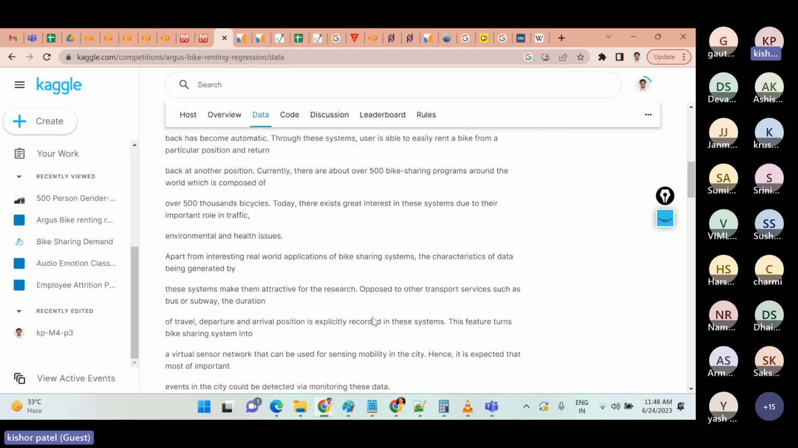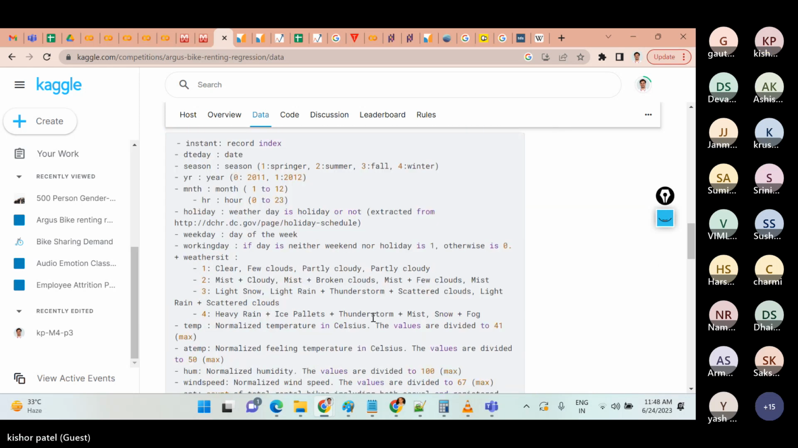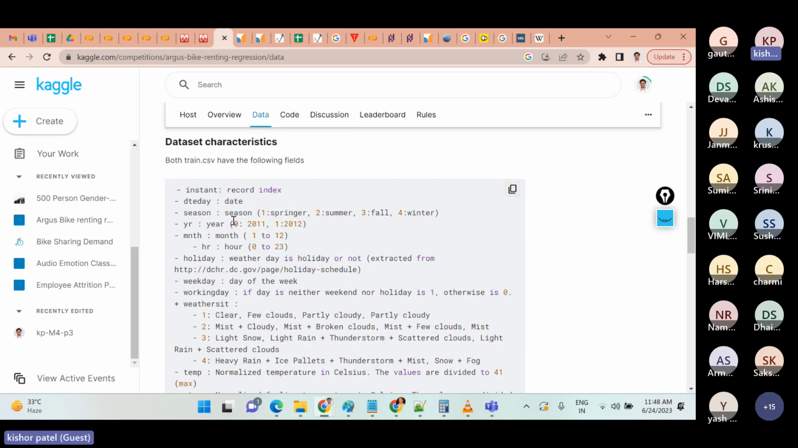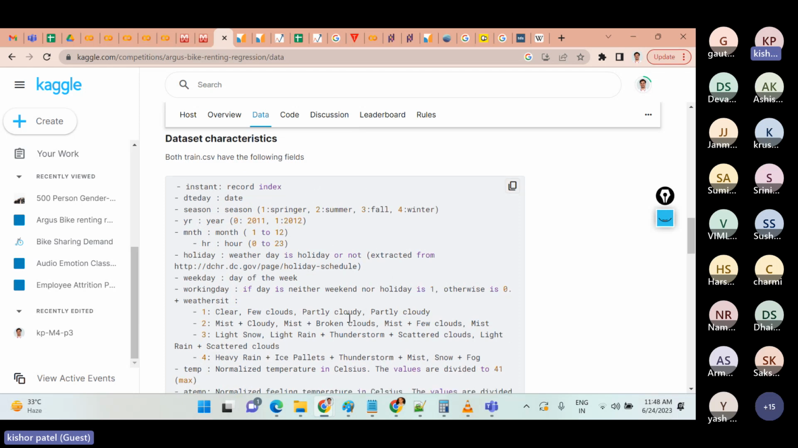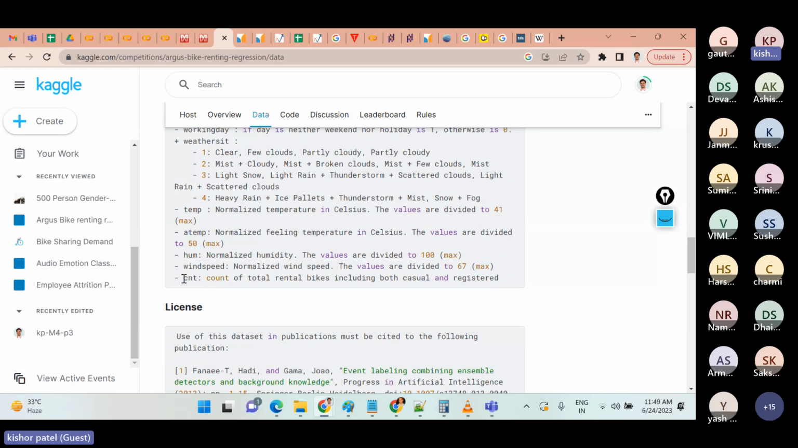Okay, columns. Okay, so this is the description. So some of the columns which are not useful have been removed. Okay, so what do you have to predict? You have to predict the count.